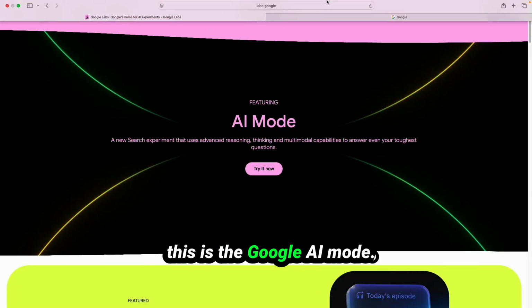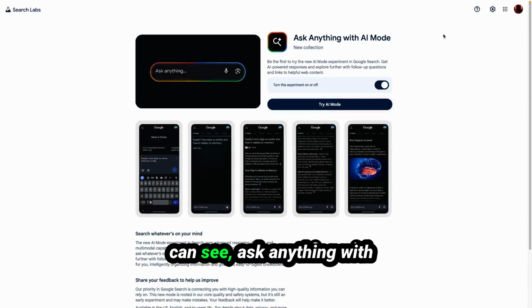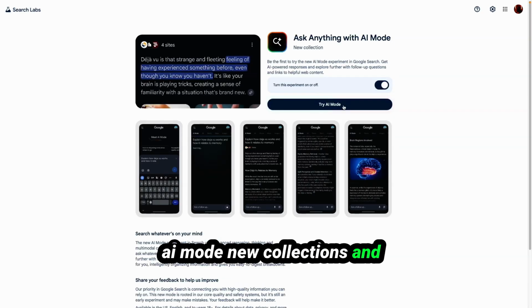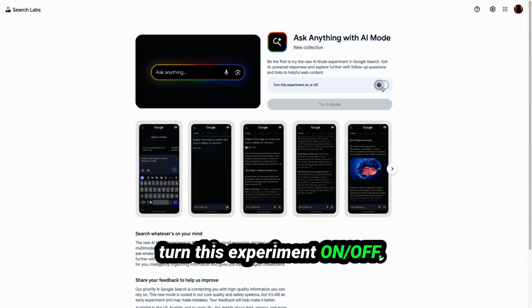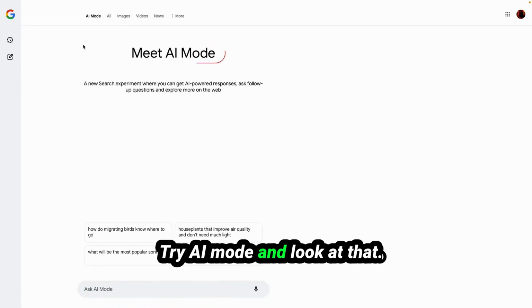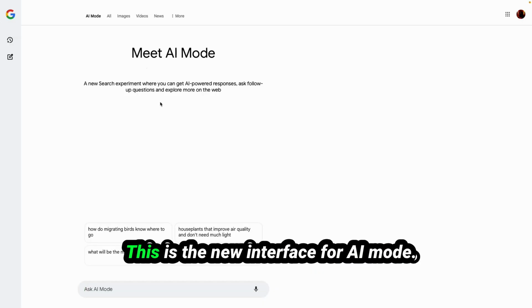This is the Google AI mode. Let's click try it now. And you can see ask anything with AI mode, new collections, and turn this experiment on off. Okay, I'm switching it on, try AI mode, and look at meet AI mode on Google search. This is the new interface for AI mode.